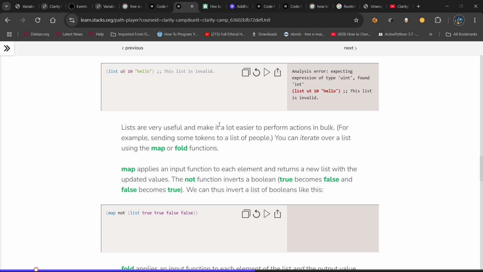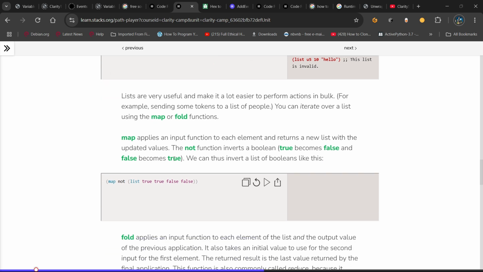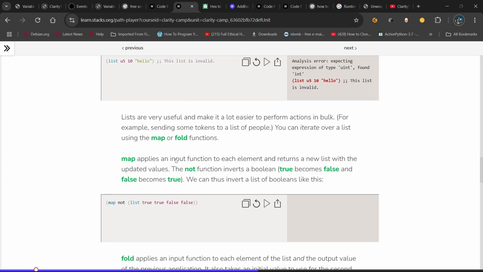So lists are very useful and make it a lot easier to perform actions in bulk. Let's say you have a series of Stacks wallet addresses you want to send money to, say 5,000 STX to each, and let's say you have 1,000 of them. You don't want to be sending money one by one to them. You want to store them in a list, iterate over it, and send money to every one of them at once.